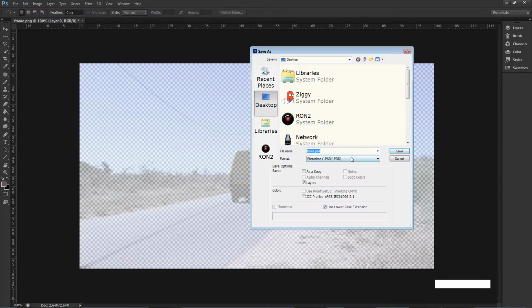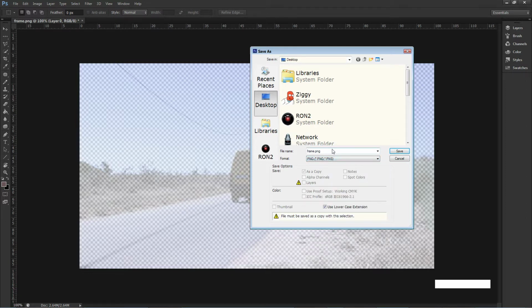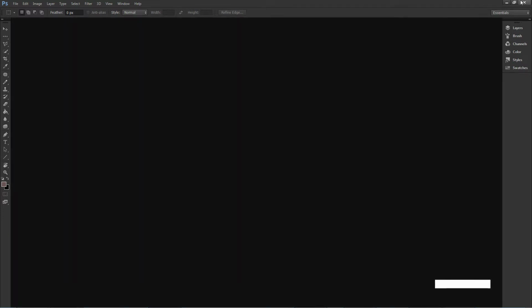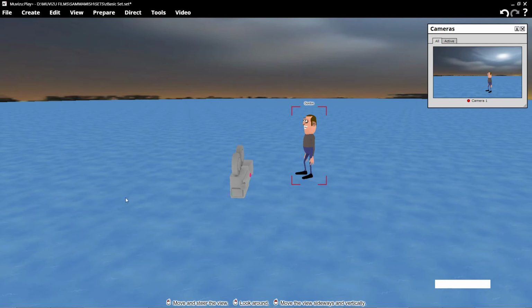Save it. Make sure you're saving it as a PNG again to preserve the transparency, because the JPEG will not work. It has to be either a PNG or a TGA. Actually, would also work, but it has to be transparent anyway. I'm going to replace that. No compression. Close that for a minute. Okay, delete that. Right.